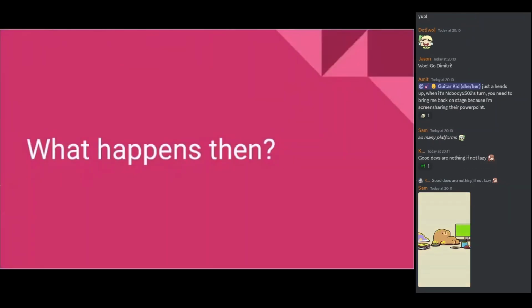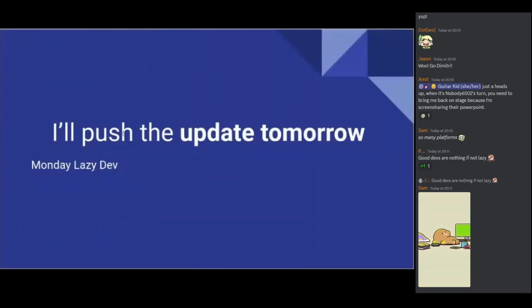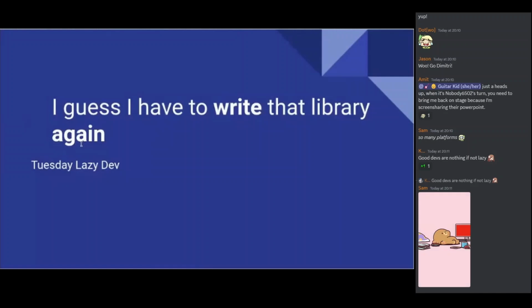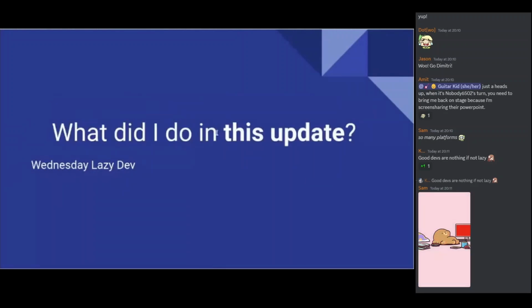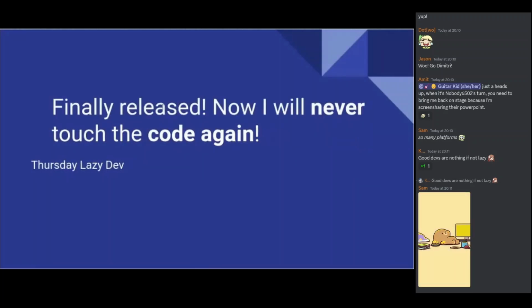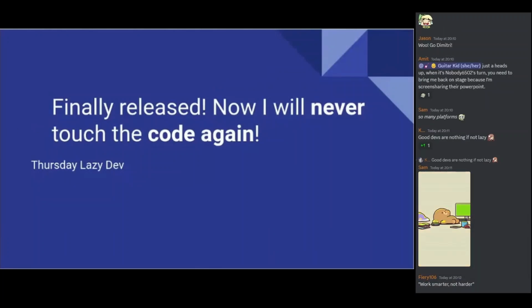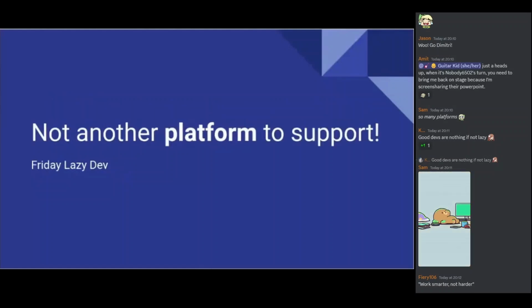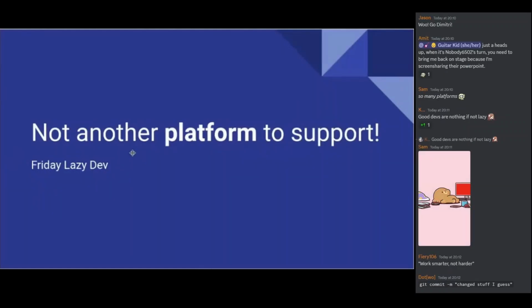And then what happens? You're like, oh, I'll push the update tomorrow. I guess I'll have to write that library again. What did I even update this time? It's completely forgotten what you even did. And then after you finally released, you're never touching the code again because you're afraid to break it. And let's say something goes well and you want to support more platforms, like, oh no, I have to make more builds and upload to more platforms, I kind of don't want to do that.